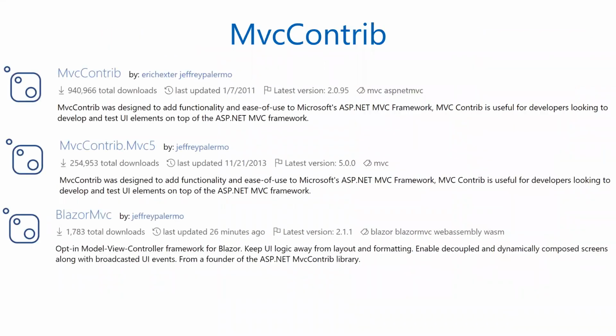So way back when MVC was coming out, I was one of the co-founders, along with Eric Hexter, on the MVC Contrib project that added on a whole bunch of functionality onto ASP.NET MVC, and that was fun.